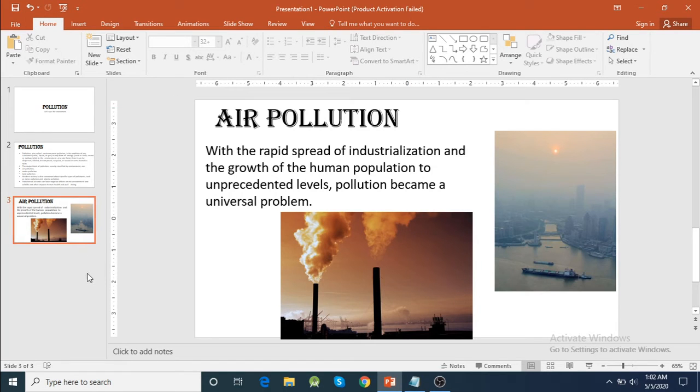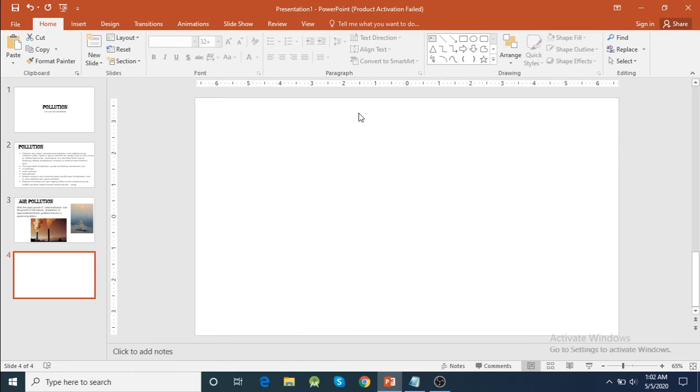Now I want to add another slide. So I've given you two methods of adding a new slide here. The third method is through a shortcut. The shortcut is Control M, M for mother, on the keyboard. So I'll press the Control key and press the M key. That will add one more slide. So I get another slide.